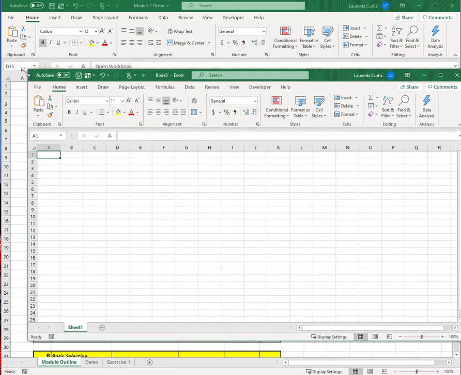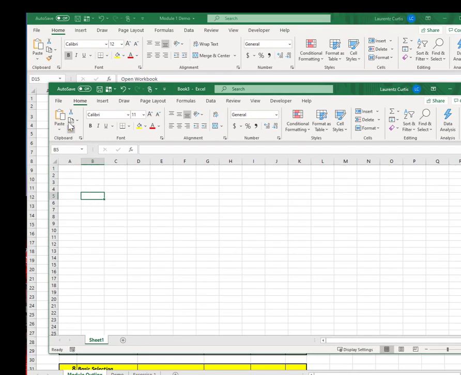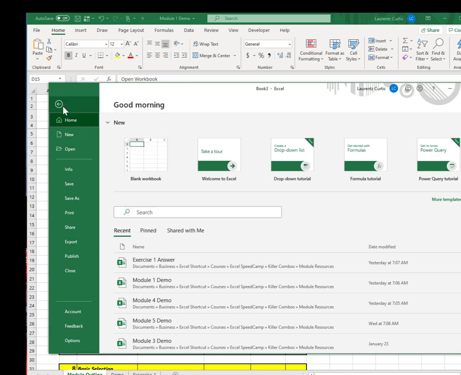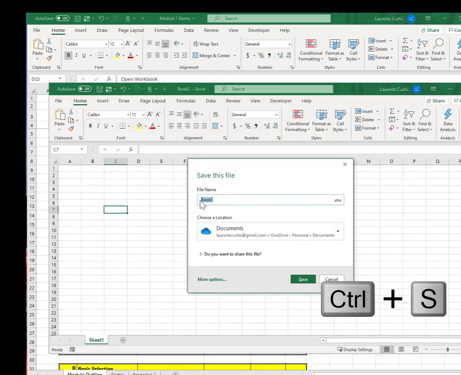So here's a new workbook, and the first time you save it, it's going to be a Save As, but you don't have to go up here to File, Save As anymore. What you want to do is press Ctrl+S, and then you can save it wherever you want. And then going forward, once you have a name for it, the next time you save you just press Ctrl+S and save.